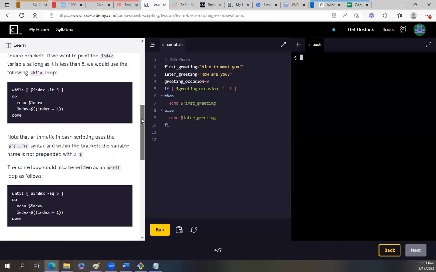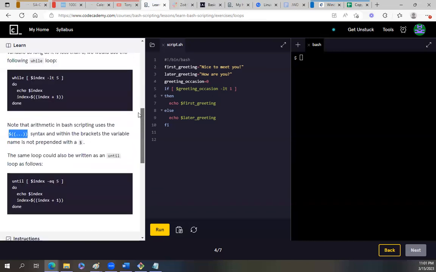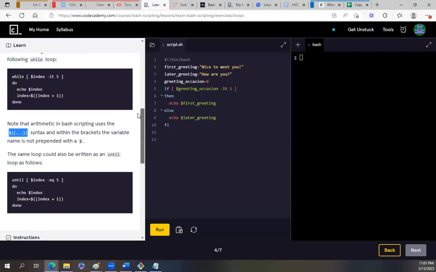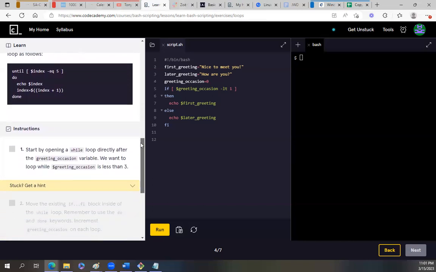Index equals that. Okay. Note that the arithmetic in bash scripting uses the double parentheses syntax, and within the brackets, the variable name is not prepended with a $. The same loop could also be written as an until loop as follows. Until index is equal to 5, do the same thing.